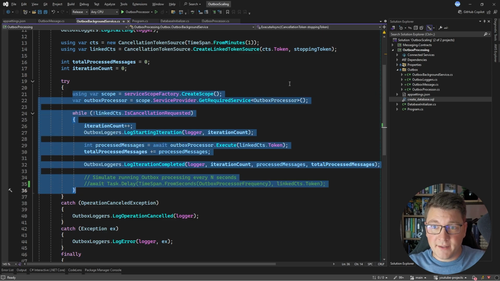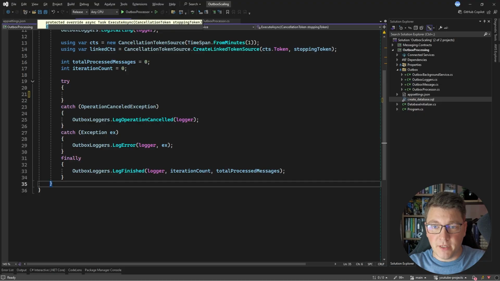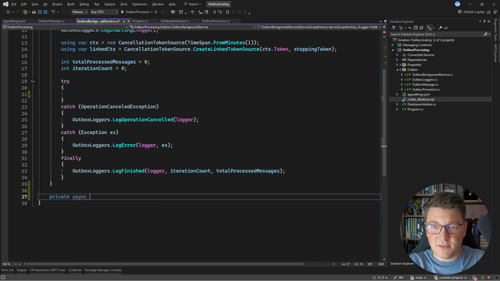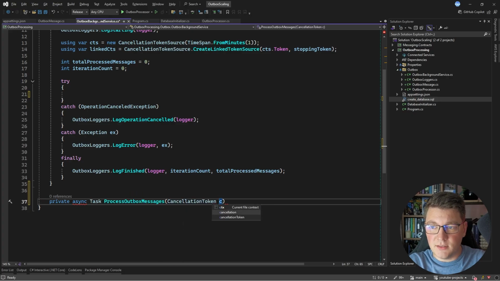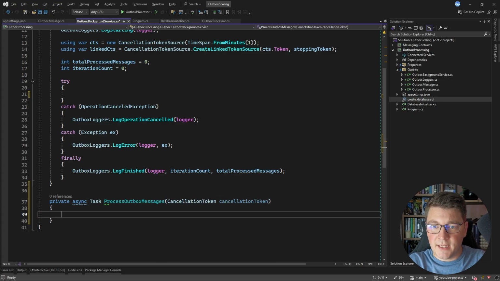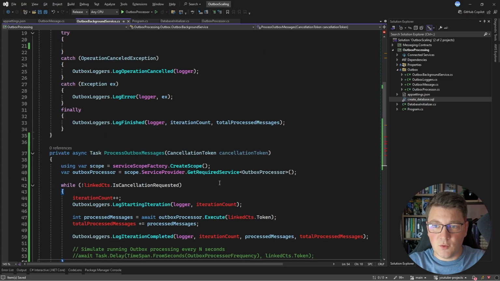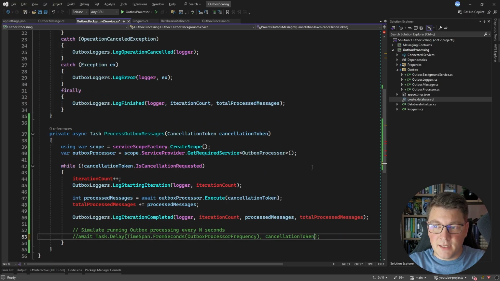Well, I'm going to extract the processing of my Outbox into a separate method. So let's go ahead and create a private async method that I'm going to call ProcessOutboxMessages. The only argument I'll need is a cancellation token, and inside of it I'm just going to paste in what we already had. Now I'm going to update the linked cancellation token source to be my cancellation token, and then let's fix the variables that I was using for logging.